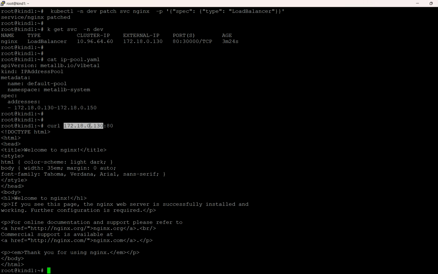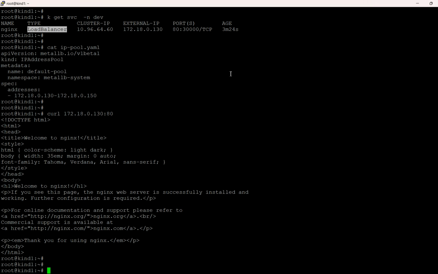Okay, so in this video we covered how we deploy MetalLB as a load balancer, and how this load balancer provisions one external IP to the service when it is declared as service type load balancer. So this is the same feature we get in the cloud environment. In the next video I think we'll cover how we integrate a load balancer like MetalLB with the Nginx ingress controller.